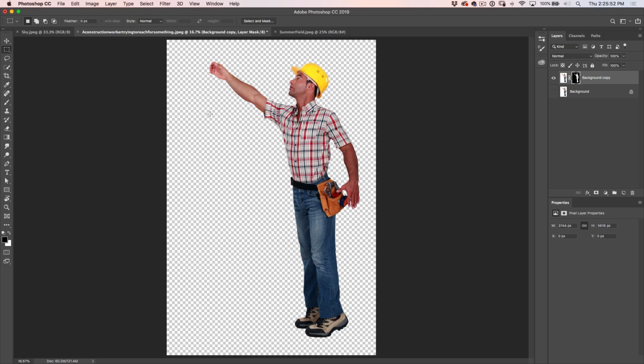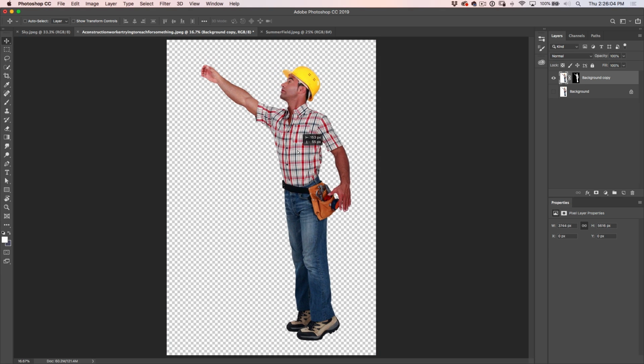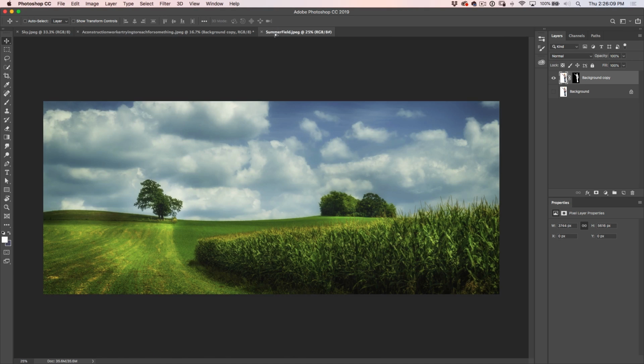So I'm going to grab the move tool, and that's the V key, and I'm going to make sure that I've selected his layer, not his mask, and make sure they're linked. Otherwise, they won't move together, and you should see that. All right, now we're just going to go up here, drag it up into the other tab. We now see the other one appear. I haven't let go yet.